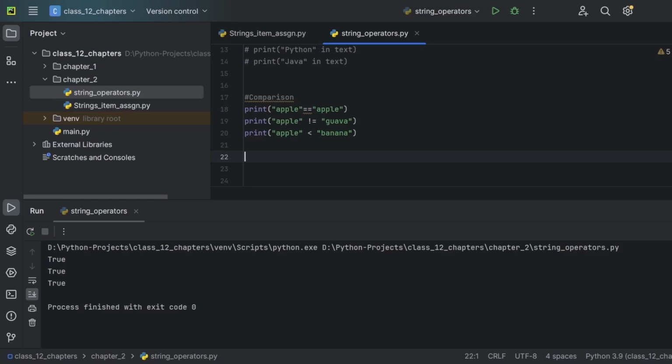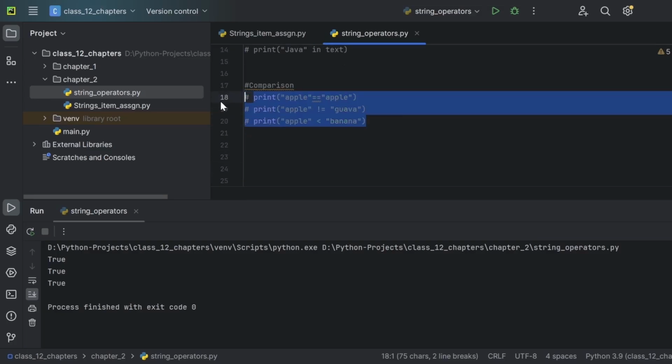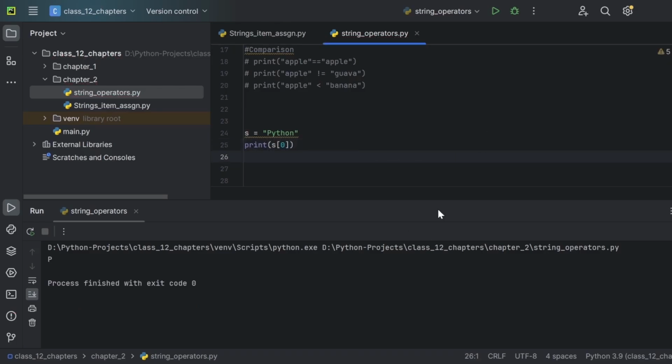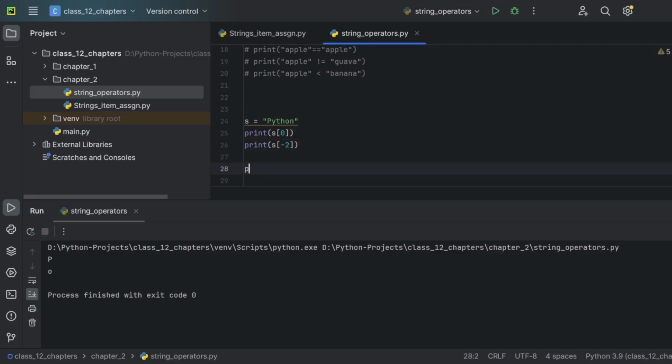I'll comment this out again. So if S is Python and I want to check S[0], which is the element at the 0th index, it gives me P. If I print S[-2], that is the element at the second last position, it gives me O, because O is at the second last position, right? Let us just see slicing also.